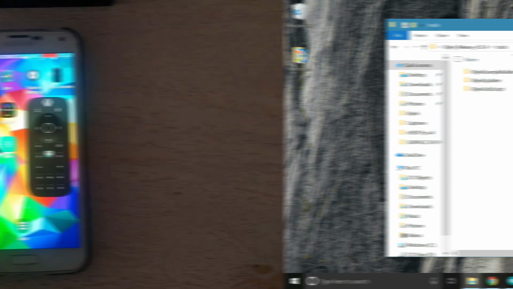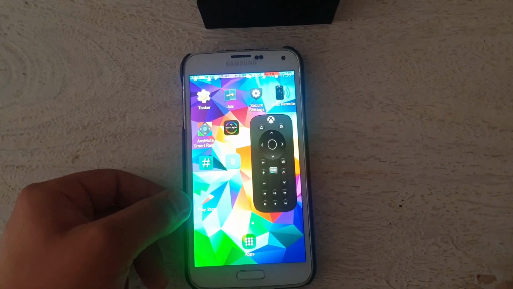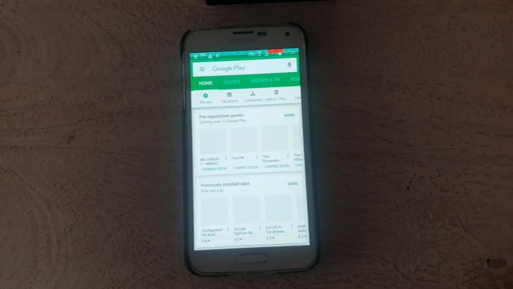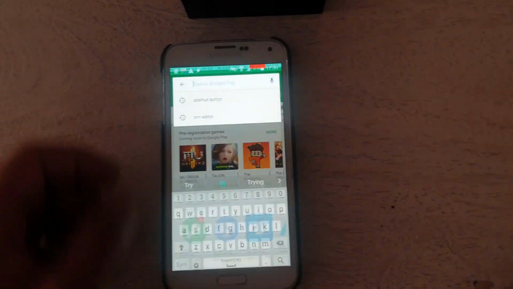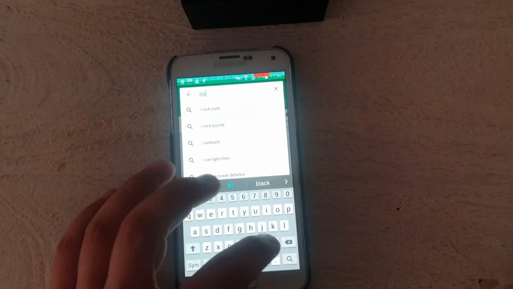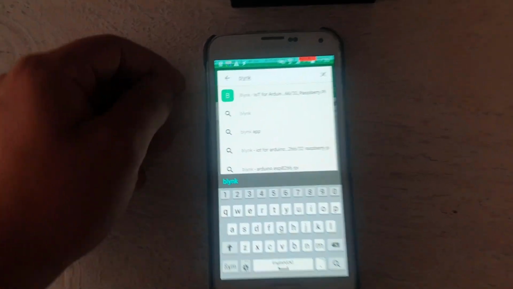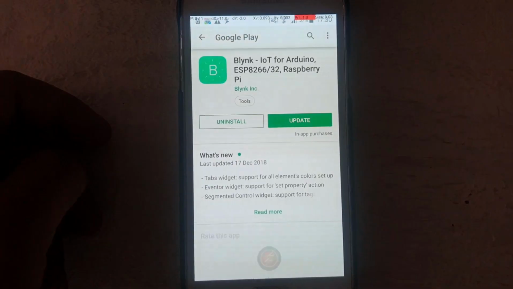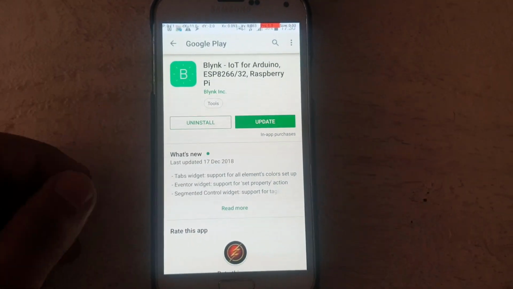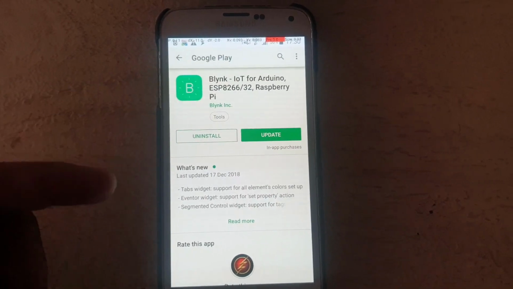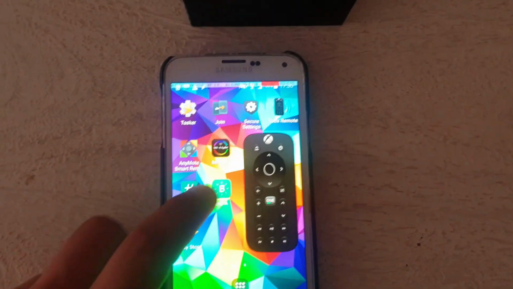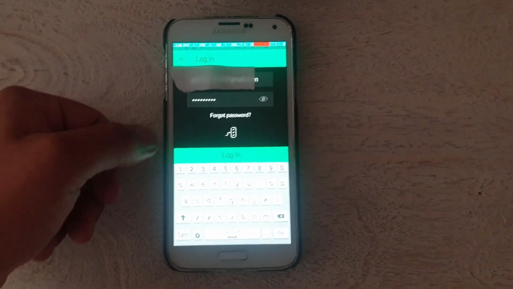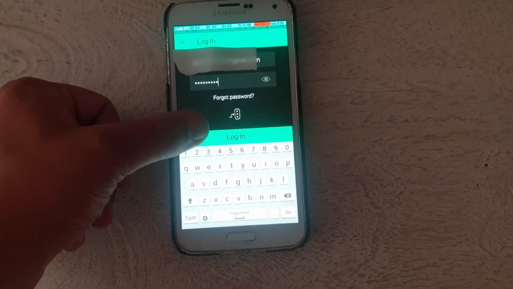And once you've done everything on a computer, go to your smartphone, go on the Play Store or App Store for iPhones, search for Blynk with a Y, which is this one right here. So obviously it's already installed here, so you're going to want to install it, and once it's installed, go ahead and create an account. So once you've created your account, go ahead and log in.